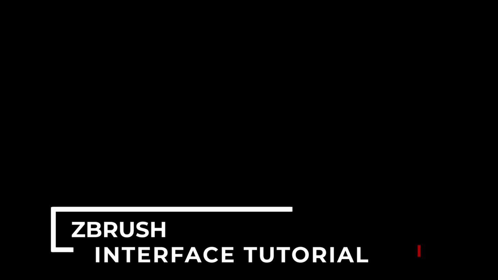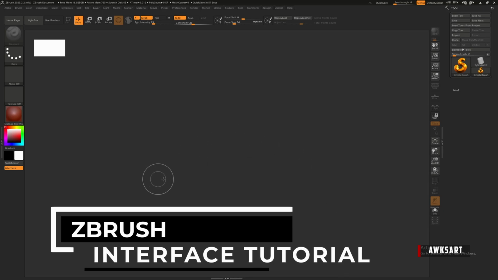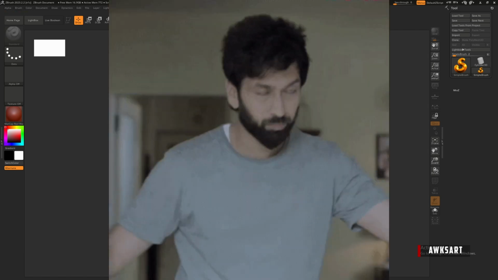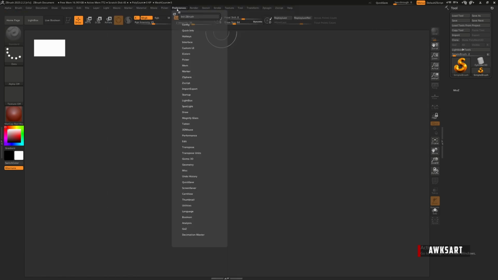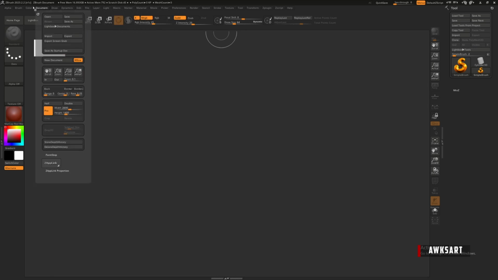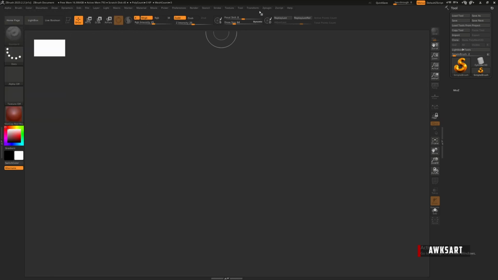Alright, let me guess. You opened ZBrush for the first time, looked at all these buttons, and immediately felt like closing it. Yeah, same. But here's the thing. ZBrush is not actually complicated. It's just different. So in this video, I'll break down the interface in the simplest way possible, so you can stop feeling lost and actually start sculpting.